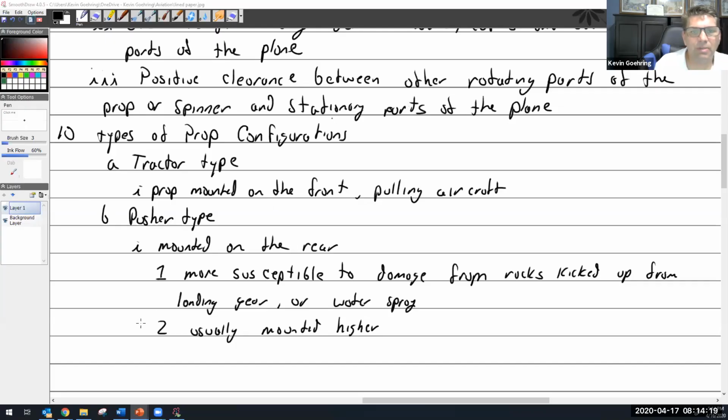Okay, so usually mounted higher, and then we have the push pull configuration, both push and pull. Some people call them a push me, pull you.